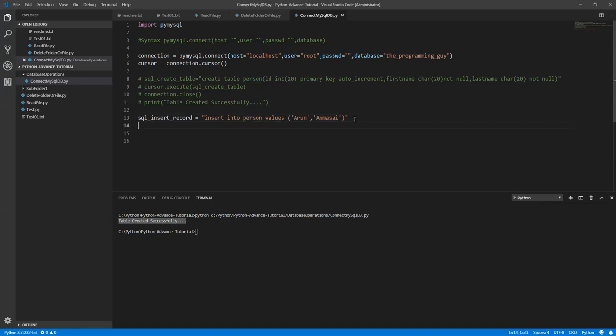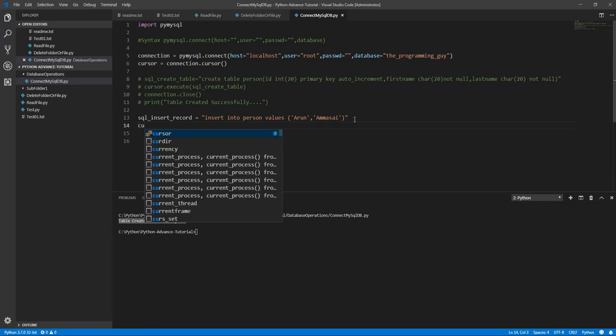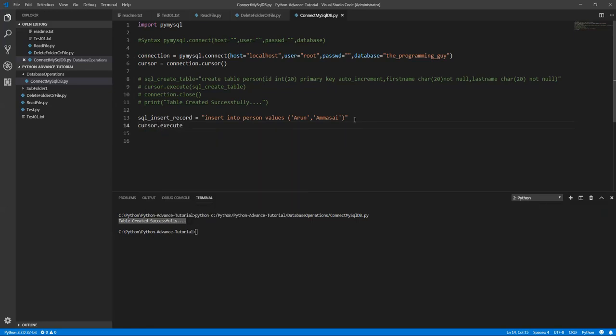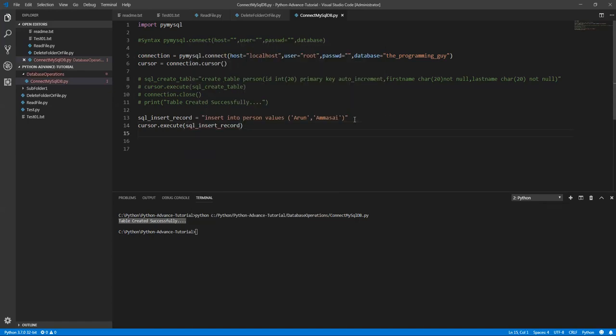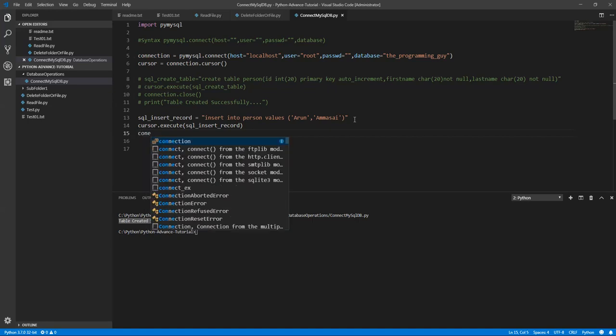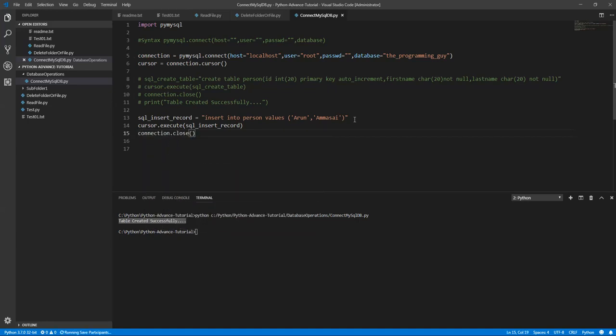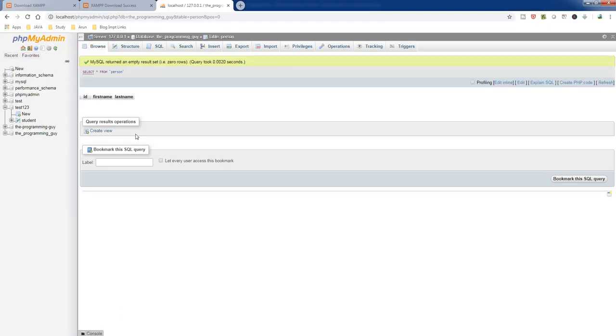As I said earlier, use the cursor to execute the query, and our query is SQL_INSERT_RECORD. The query got executed, then we need to close the connection properly. Once it is done, just print a statement: person added successfully. Let's go back to our database and refresh the table to see if there are any records.